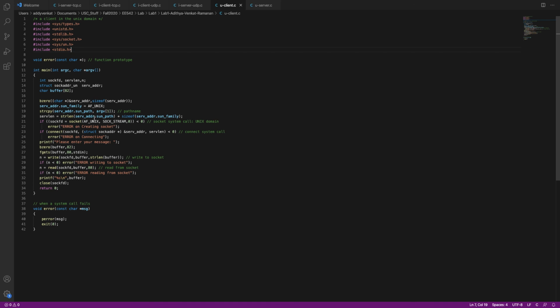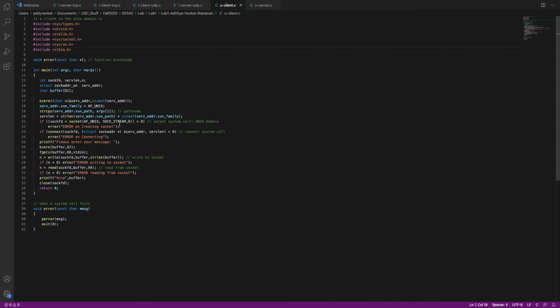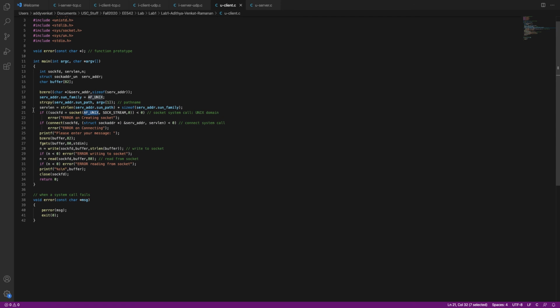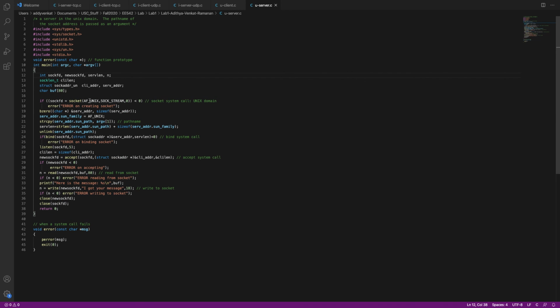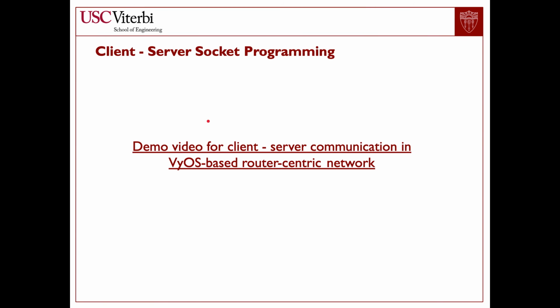Instead of AF_INET, while we create a socket, we just specify that it's Unix domain. And same way as before, we just read and write to exchange data. So this is for the client. Similarly for the server, we just use AF_UNIX and then read and write. Listen, bind, all the steps are the same for the server. Now jumping to the demo.